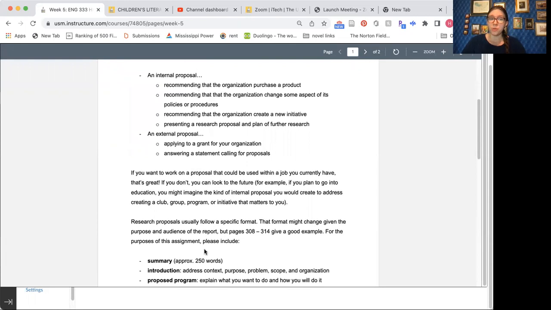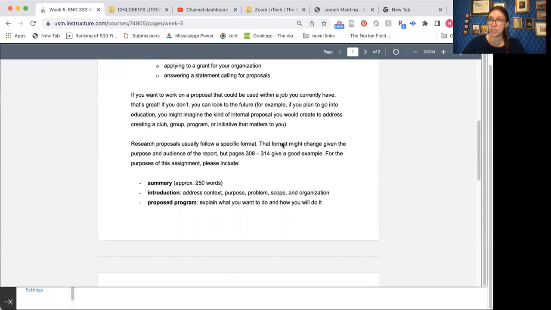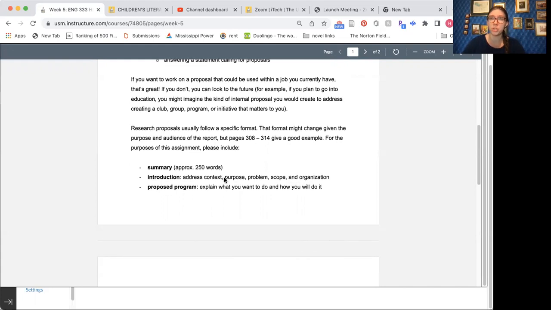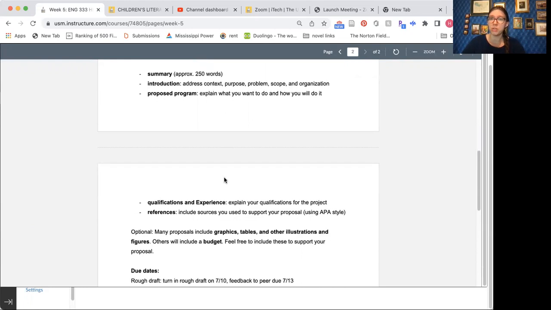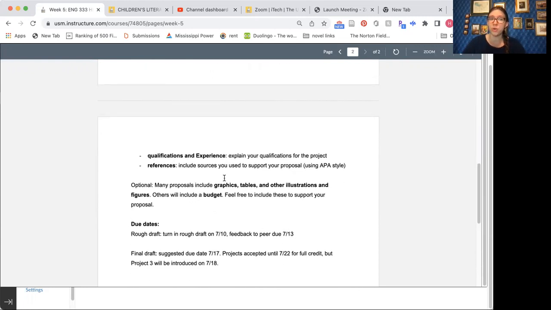The format is going to differ depending on where you're submitting it and why and what it is, but the pages in the book, 308 to 314, give a pretty good example. What we're going to do for the purposes of this assignment is you're going to have a brief summary, an introduction where you address the context, the purpose, the problem, kind of what's going on, your proposed program, so what you want to do and how you're going to do it, your qualifications, so who you are and why you're qualified to do this, and your references, so sources that you use to support your proposal. You can, if you decide to, include graphics or tables or illustrations or a budget, but because there are going to be so many different types of things that you're working on, those are going to be left up to you.